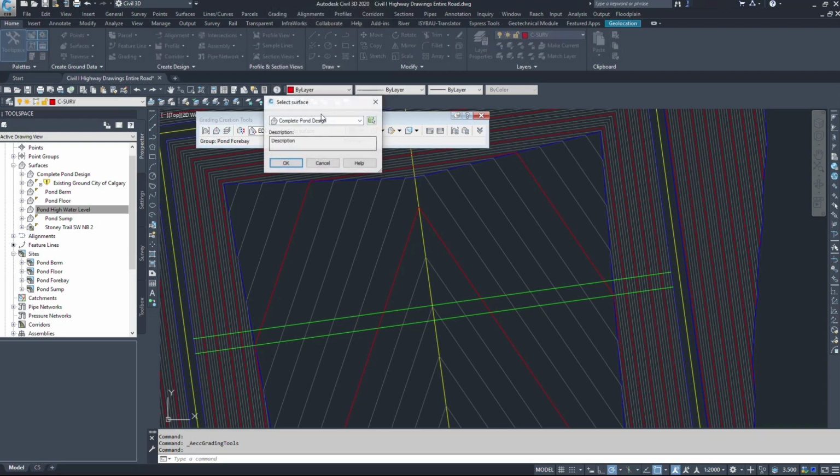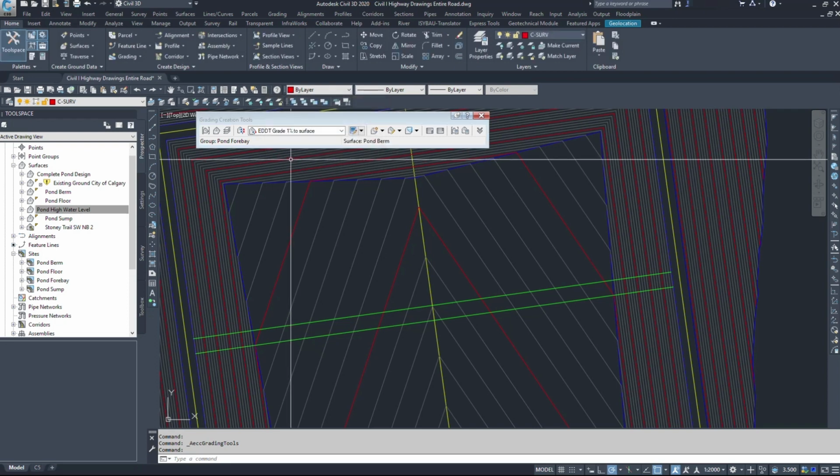Hit OK. I want to target my complete pond design. Now we have to be very careful with this. We have to make sure we explode the grading after this is done before we add it into the surface. Alternatively, you could target pond berm as well. So the pond berm surface. In fact, let's do that just so we can make sure we're safe here.